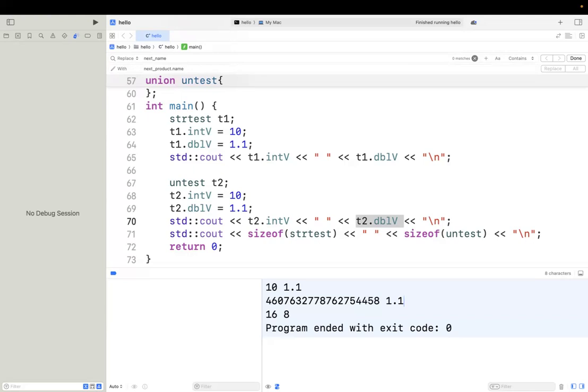But if it's a union, it only contains one element. What does it mean? It only contains one storage space for your data. So your int value is here, and your double value is also here. They are pointing to the same place in your memory. For the first one, you're assigning 10 here and 1.1 there, so when you read it, it's still 10 and 1.1.